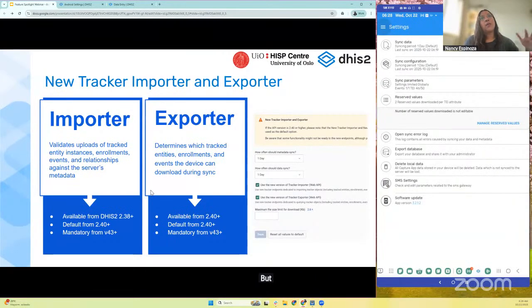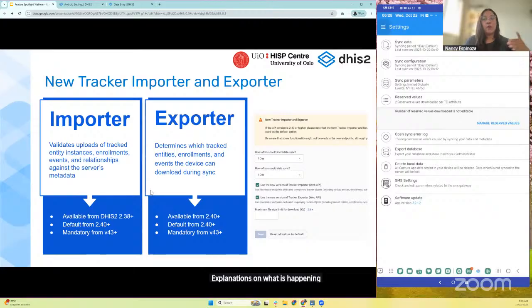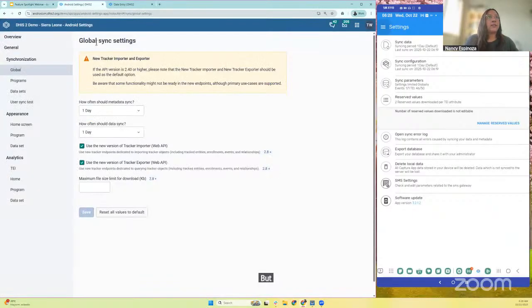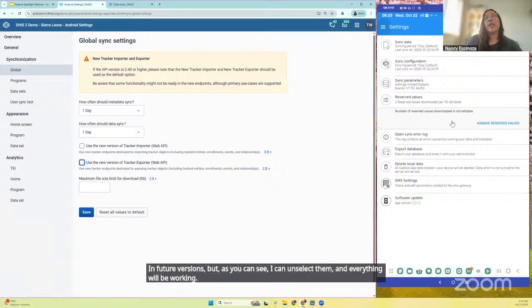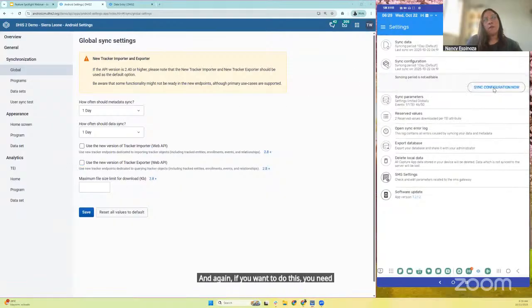But it does mean that by using it, if you have sync errors, you might have better explanations of what is happening. You could also improve your performance. But then again, you can use it or remove it right now, but it will be mandatory in future versions. As you can see, I can unselect them and everything will be working fine in the app. And again, if you want to do this, you need to sync configuration, and then you'll be able to sync. If not, it will directly go to the old configuration that you had.